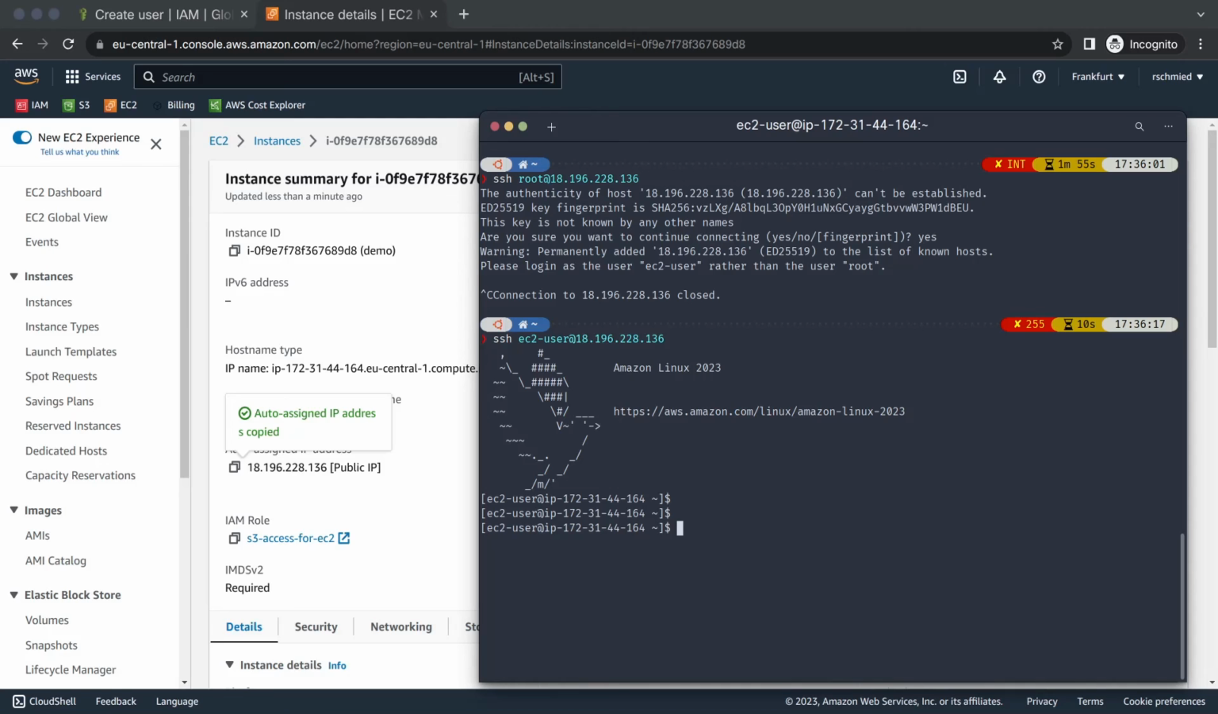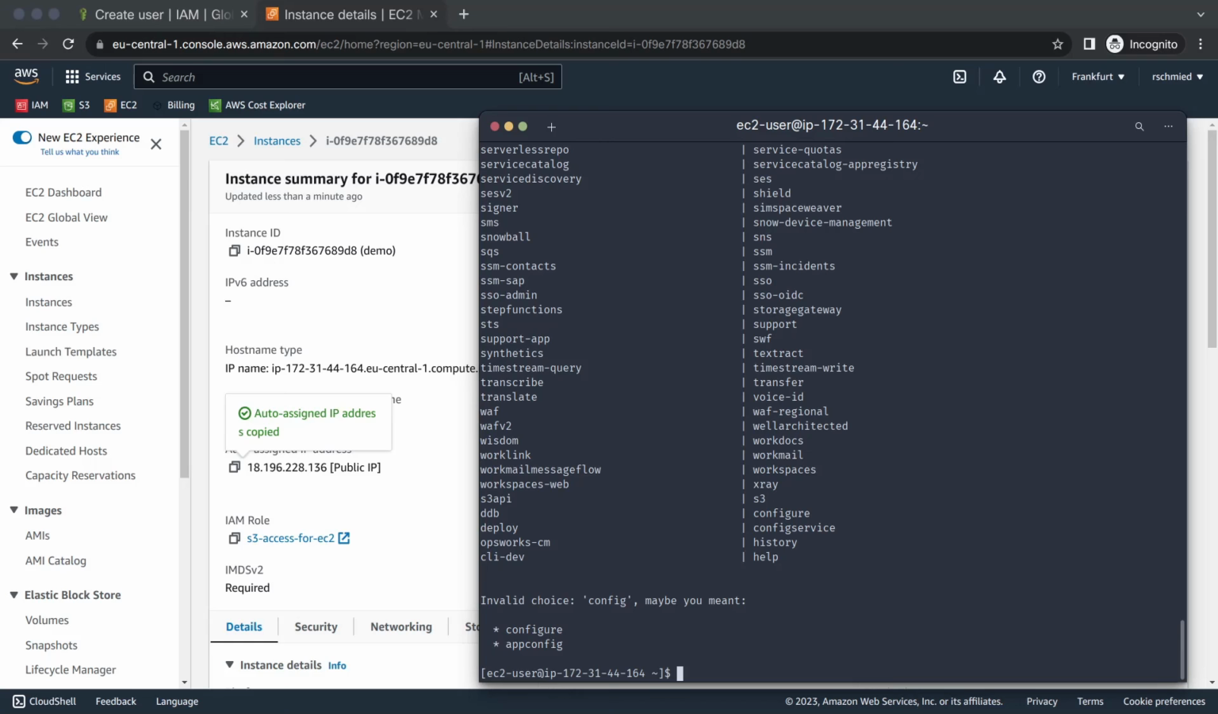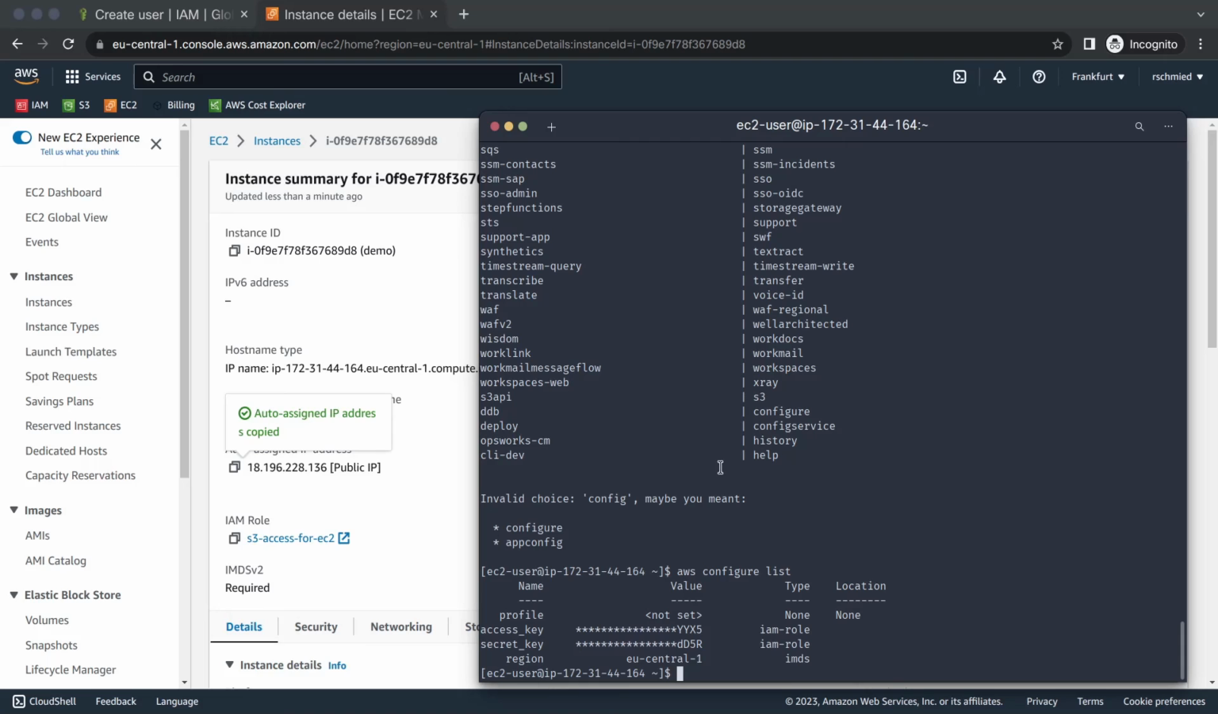And we're in. Now what we can do is say aws configure, I think it's configure. There we go, configure list. And as I can see here, without me providing any access key or secret key, I have been provisioned with this username and with this secret key and with this access key by passing the role into this EC2 instance.